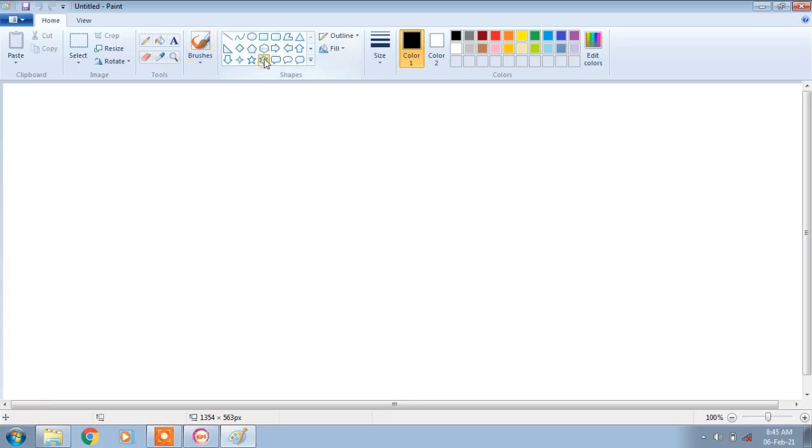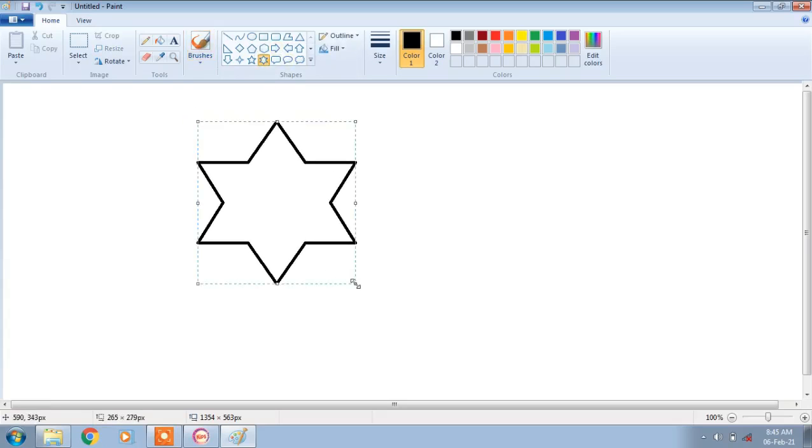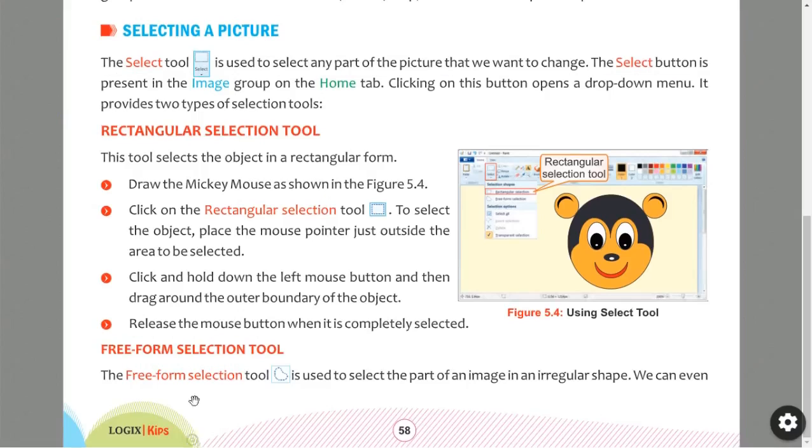Let me draw this star mark. This is a star symbol, and let me fill the color in this shape. So I have drawn this image. Then second step, click on the rectangular selection tool to select the object. Place the mouse pointer just outside the area to be selected.